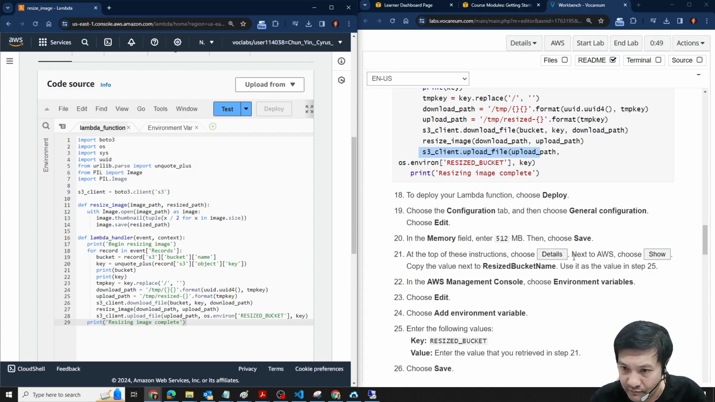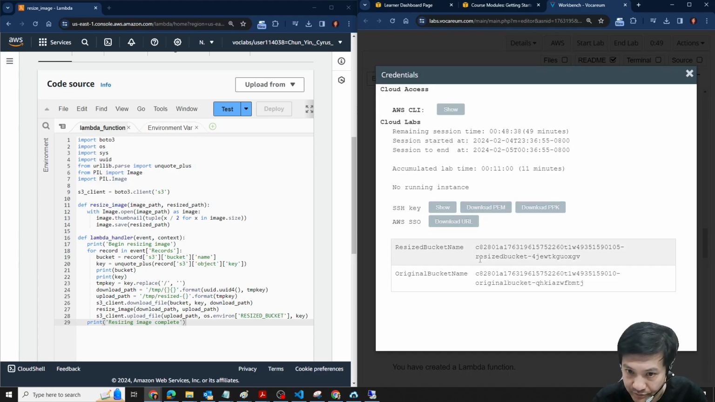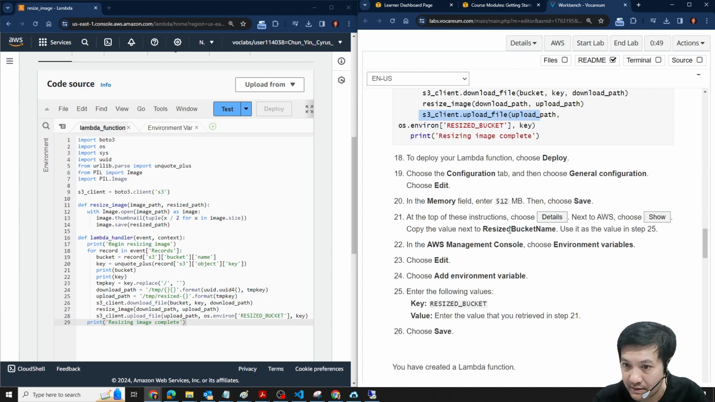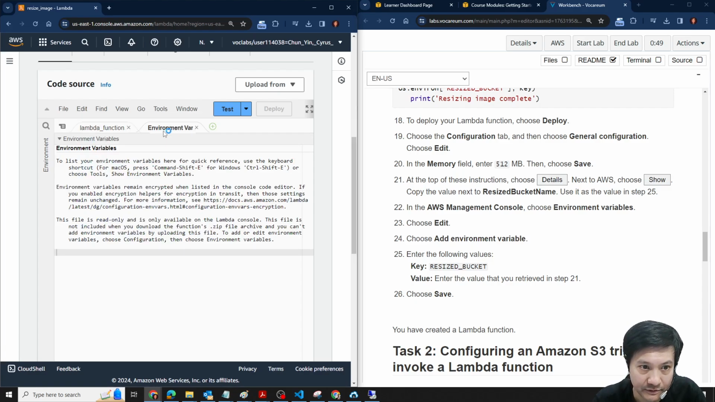Okay, we click on the detail button here and then click show. Look at the bucket, it has been created for you. We should have an original bucket here. Copy it. Make sure the name is correct. And beside it, you should have 2 buckets there. And okay, we need to set the environment variable for the lambda.